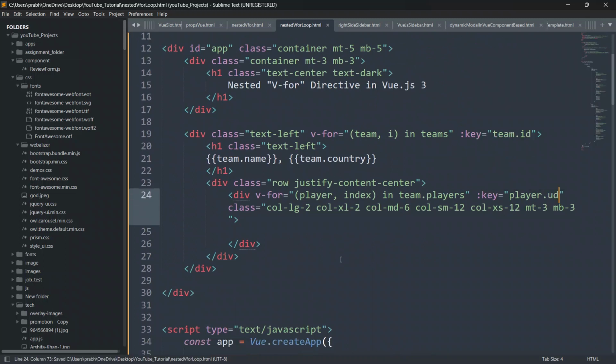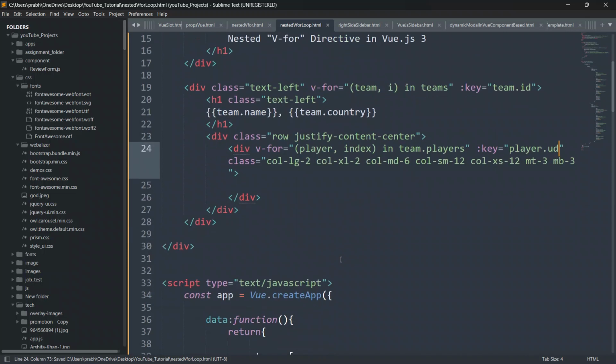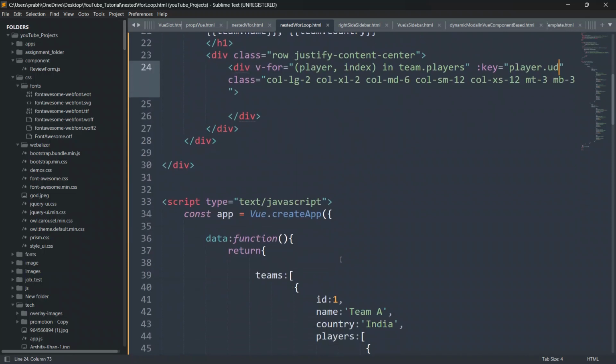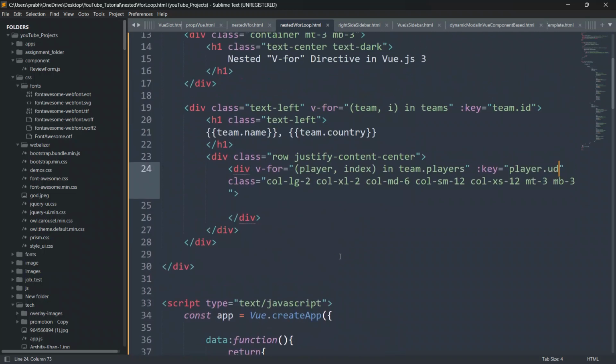So guys, now in this way we will loop through our nested array of objects using the v-for directive. This is the parent v-for directive, and inside the parent v-for directive we are creating a child v-for directive. In this way we have created a nested v-for loop inside Vue.js 3 to loop through our nested array of objects.